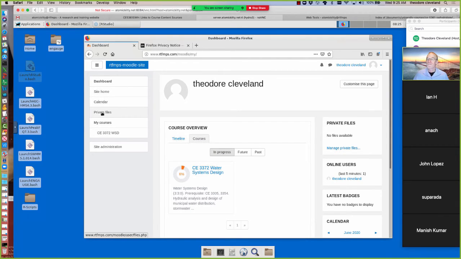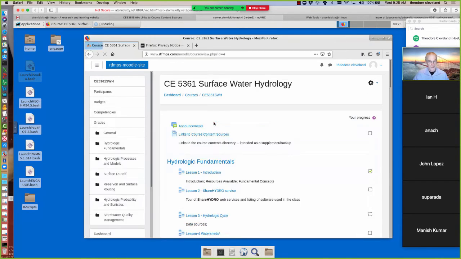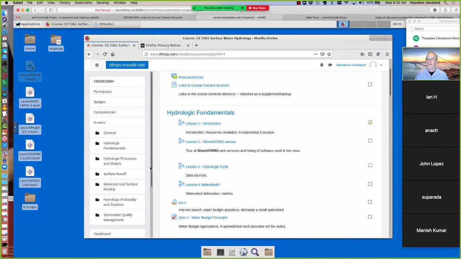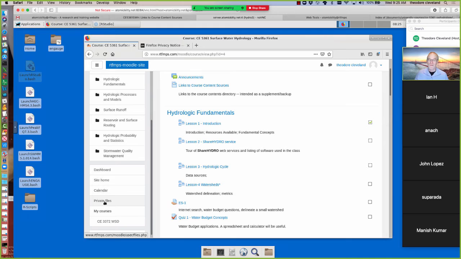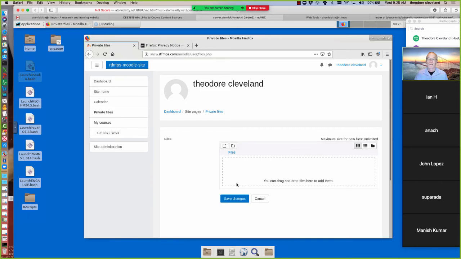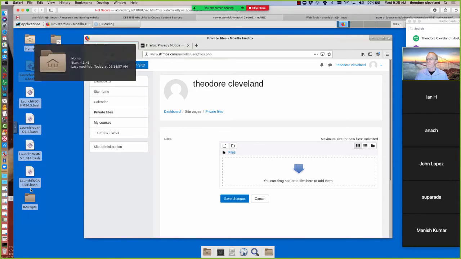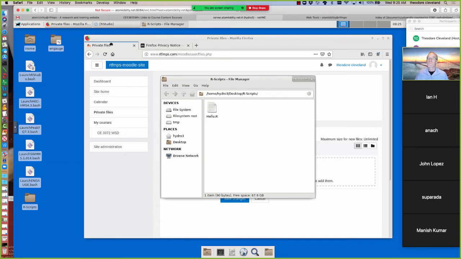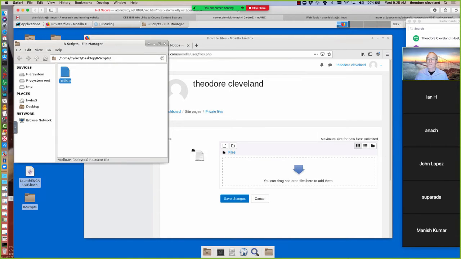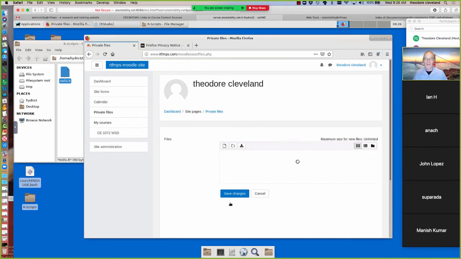I'm going to go to Site Home, so I want to get it to the right class. Surface Hydrology. And then I use the private file thing. So the private file is unique to each of you. So if you move something to your private files, I can't see it. No one else in the class can see it. And we would go to our script directory. Grab the file. Hit save. I'm pretty sure it's there already.